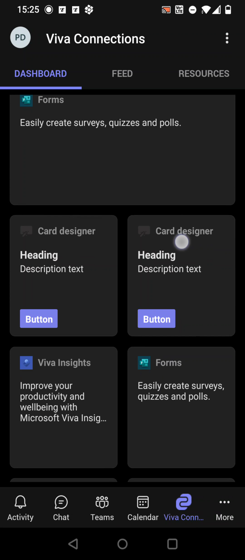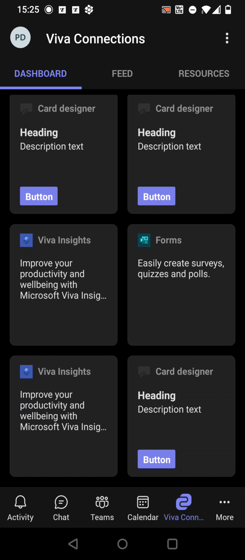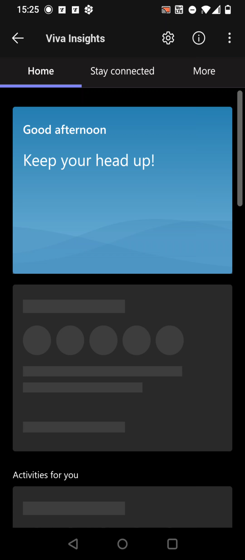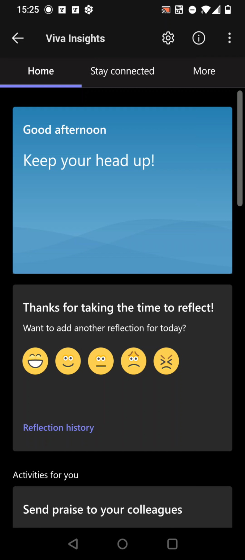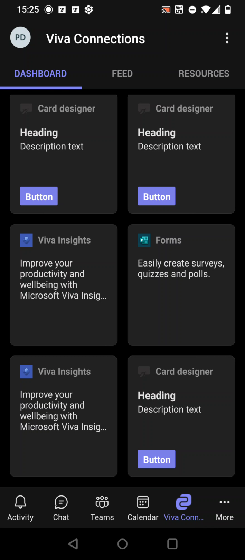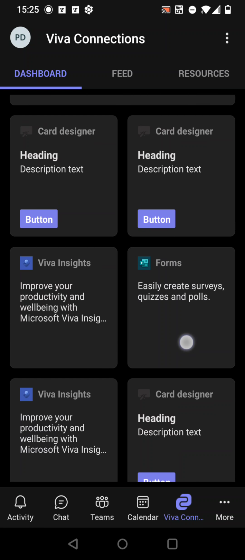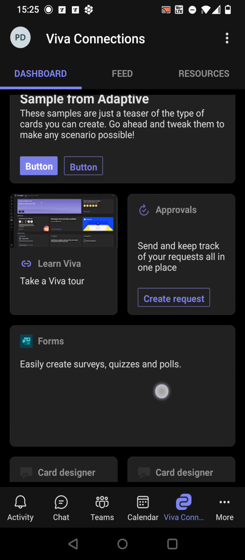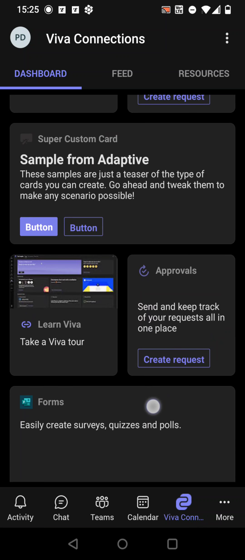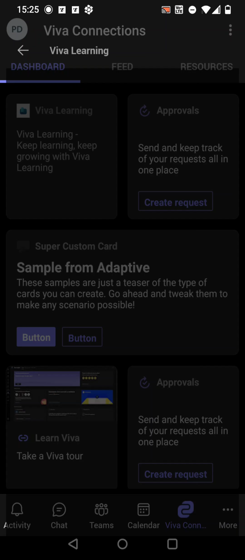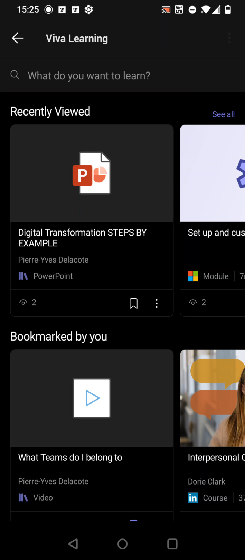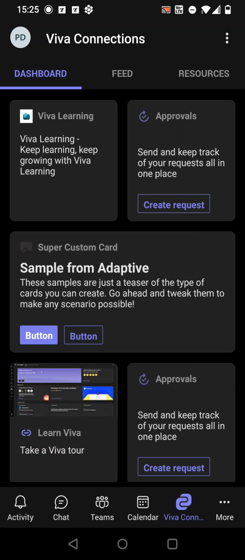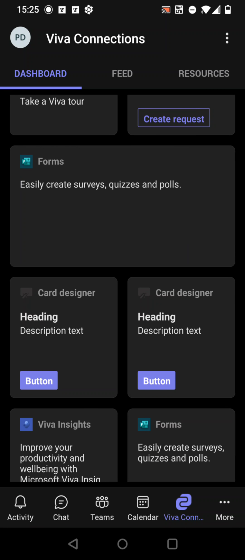Let's see. So when you have cards to switch to Viva Insights, let's see if it works well. Yeah, apparently Viva Connections can help people switch directly to their app. So that's cool. That's the same one. Let's see if Viva Learning is the same. Yeah, apparently it's switching to Viva Learning. So the dashboard works well.